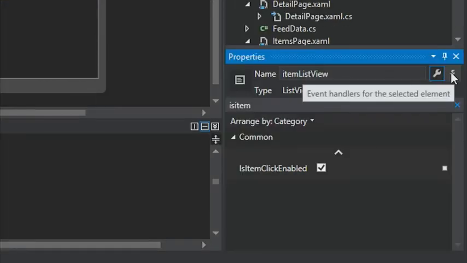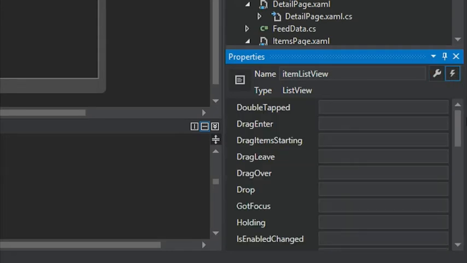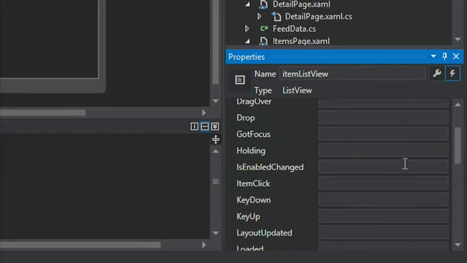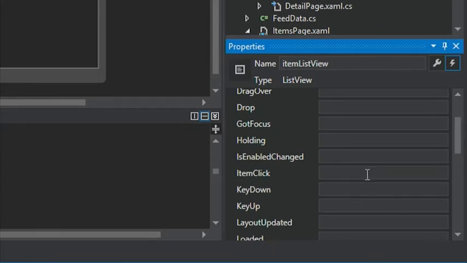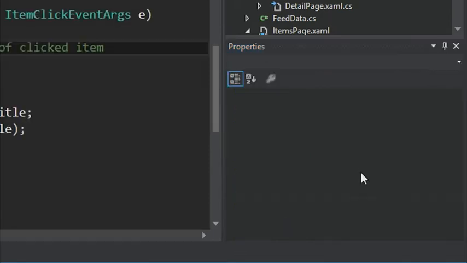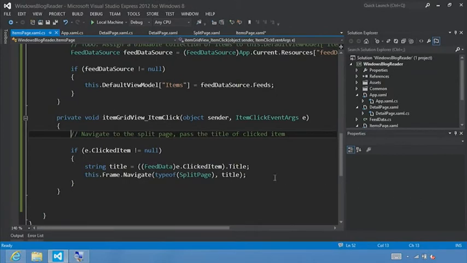Now let's switch to the event handler button, which gives us the list of event handlers for that item list view. And under ItemClick, one of the things we can do is reuse the same click event for the grid and the list view. Let's double click the control to just jump back into that method handler. And regardless of whether we're on a grid view or a list view, we're going to get an ItemClickEventArgs and navigate to the split page, passing in the title. Now let's save all our files.